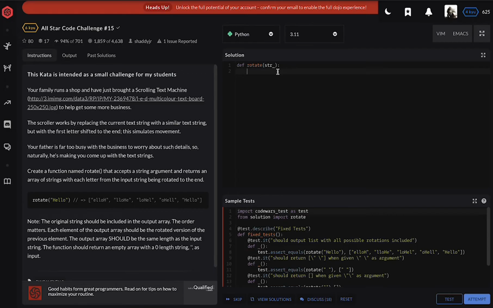This is the CodeWars challenge, Kata 6, All-Star Code Challenge number 15. Reading through the instructions, to summarize it, we're going to receive an input which is a string, and we're supposed to iterate through that string, moving the first element to the very last one, and doing that until we get the original string back. We're rotating it, hence the definition.